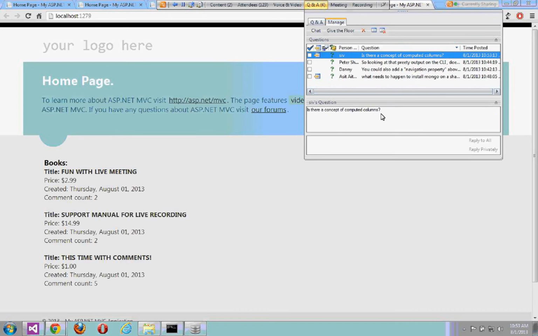Good. Is there a concept of computed columns? Not really, but there is a MapReduce framework and an aggregation framework that will let you do the computation spread across all the servers, and return the result. So not exactly, but sort of.